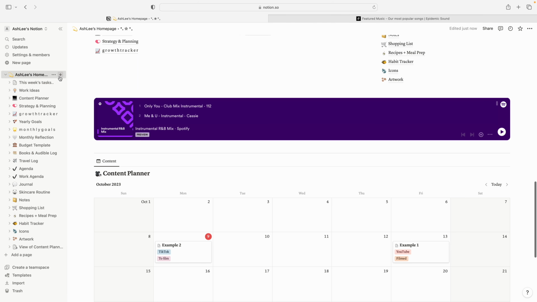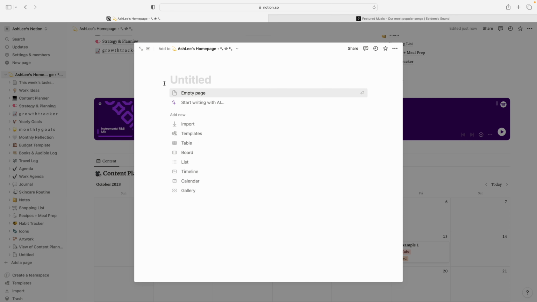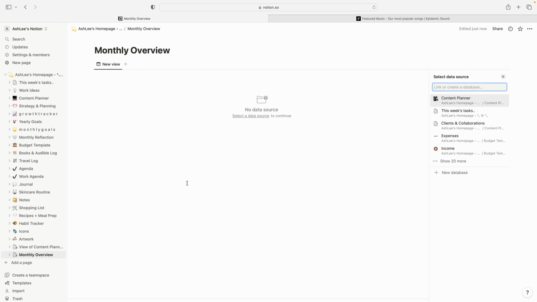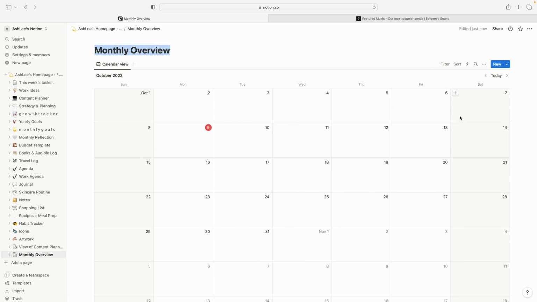Now I'm going to show you how to add a new calendar. So if you go to your dashboard, you're going to select the plus sign, and in the new page pop-up, you're going to add in the title of whatever you want to call it. I'm going to do a monthly overview, and then in the add new, I'm going to select calendar. I don't have a data source for this, so I'm going to select new database. Now you have a fresh calendar to do any monthly planning that you want on it.